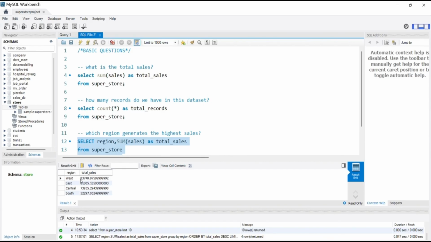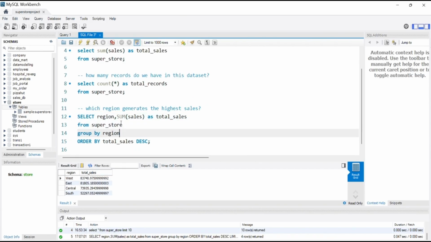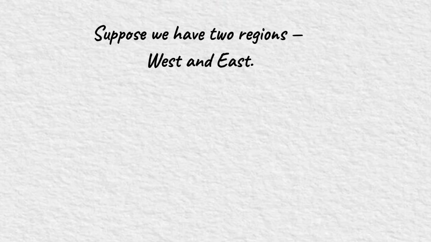So yeah, this is west, east, central, south. Okay, so let's get back to this question again. Here you might think we should use max because the question says highest. But let's understand this with a simple example. Suppose we take the example of west and east. We have regions west and east.